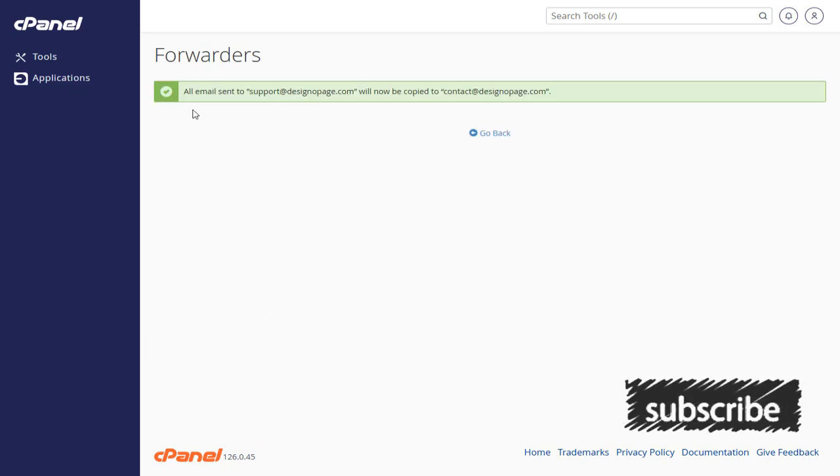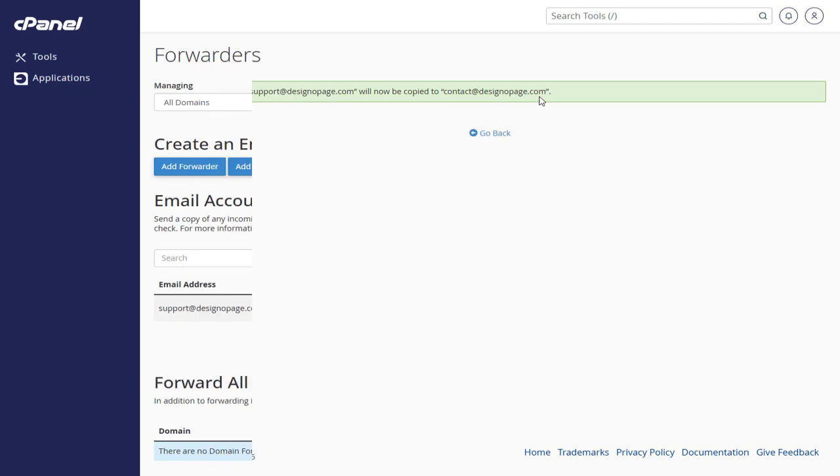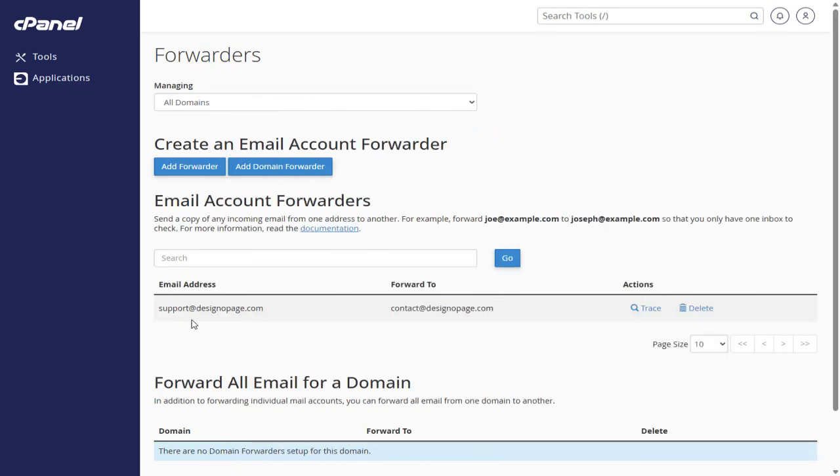And done. Now, all emails received in this webmail account will be automatically copied and sent to the new forwarded webmail account as well. You can now see that the forwarded webmail account has been added in the Forwarders page.